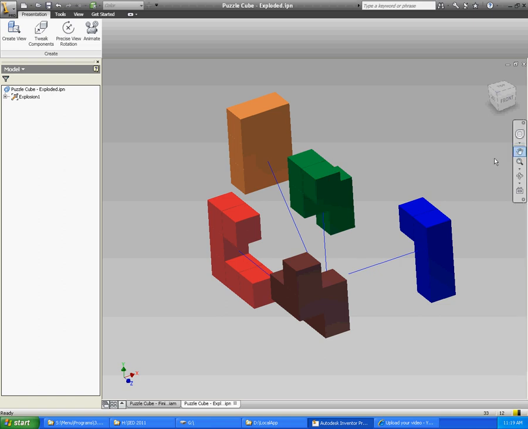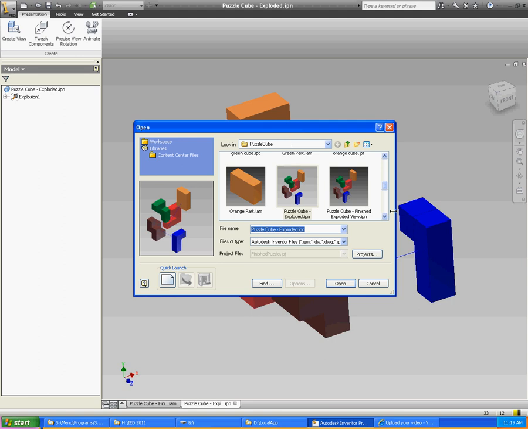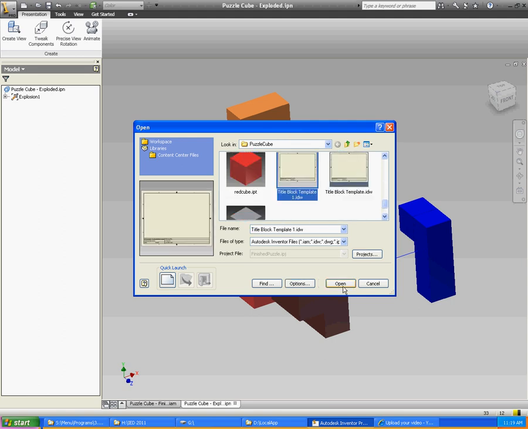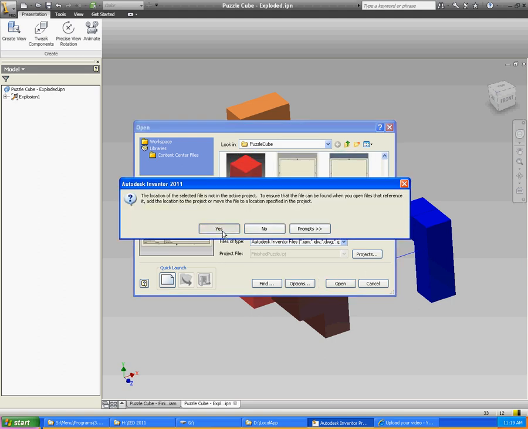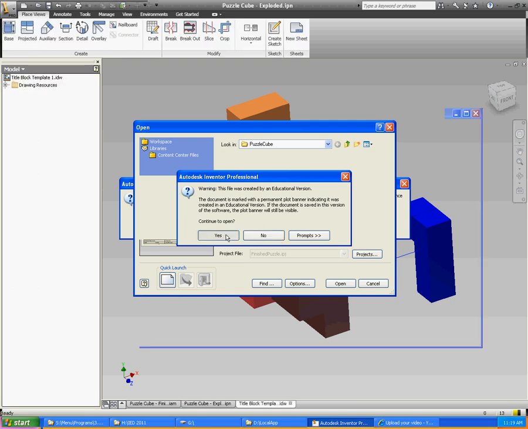With the exploded view or the explosion created, the next thing to do is put this into a drawing file so that you can communicate how your puzzle is assembled to somebody else. So I'm going to open my title block template, and I need to maintain a blank template in my folder.